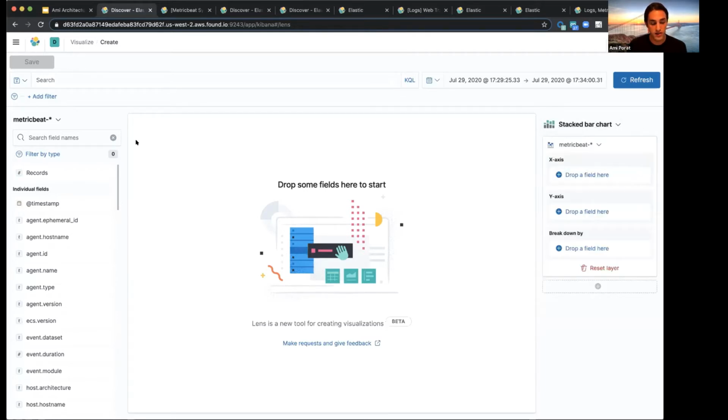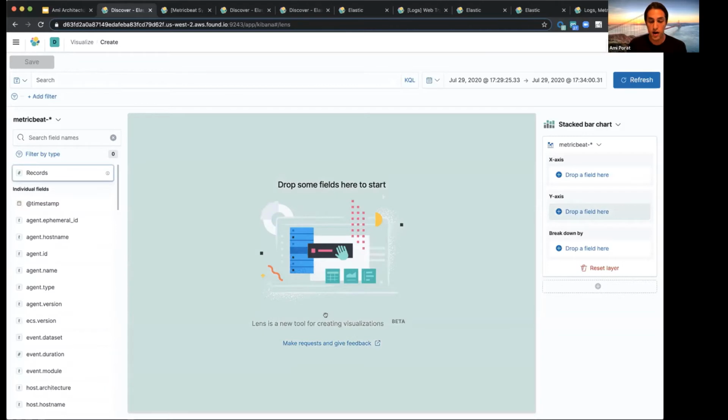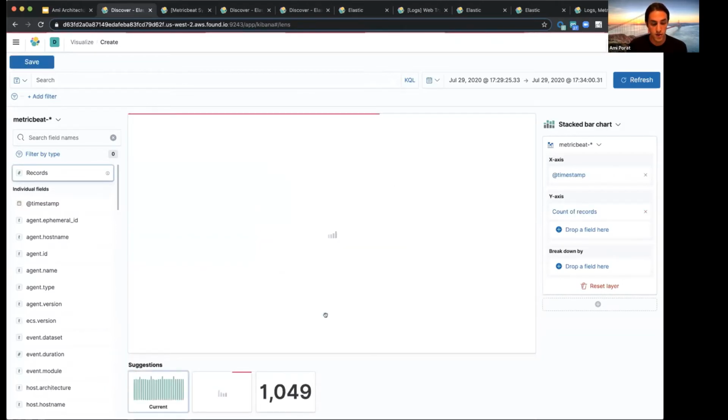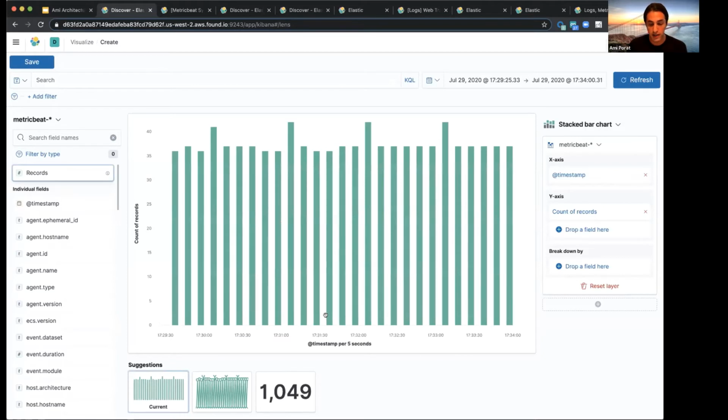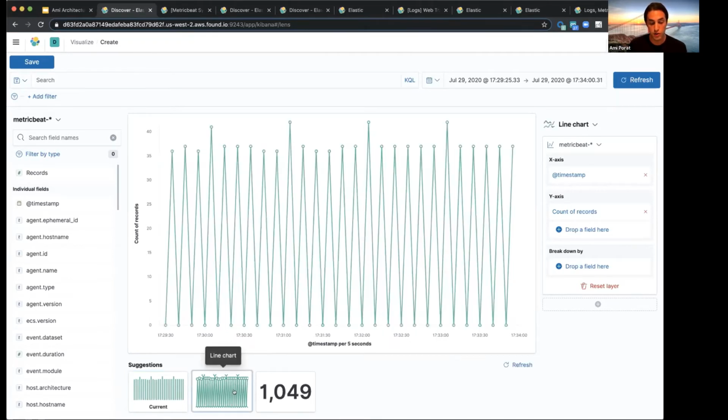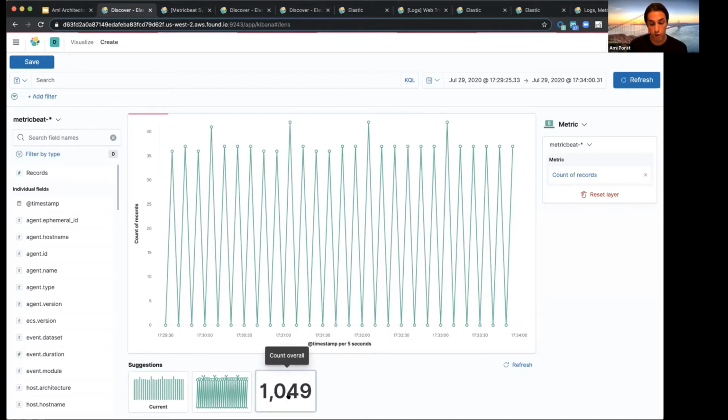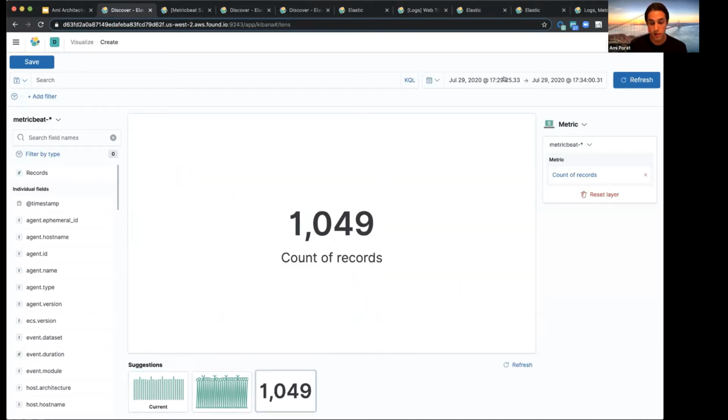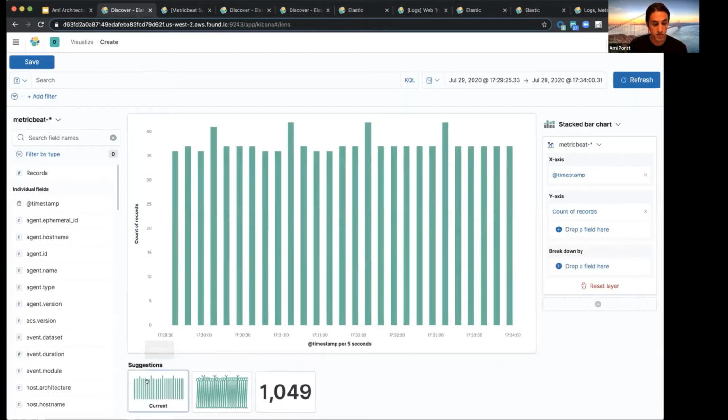So I'm going to leave everything as is. And the first thing I'll do is simply take the total number of records within Metricbeat. And Lens is going to say, okay, I'm going to bucket that by timestamp. So I'm going to give you the count of records over a period of time, and I'm going to do it based on a time interval that I think makes sense. I'm also going to provide you a few other visualizations that I think might be helpful to you. For example, here's your overall count of records for the time period you're looking at. But I'm going to go back to this first suggestion, which is this bar chart.